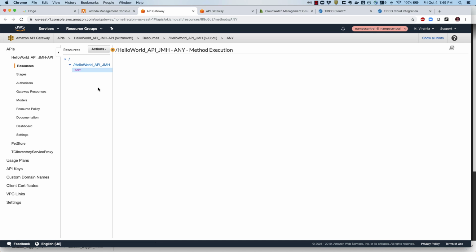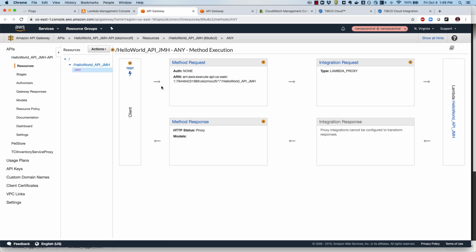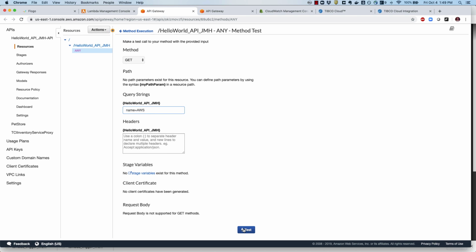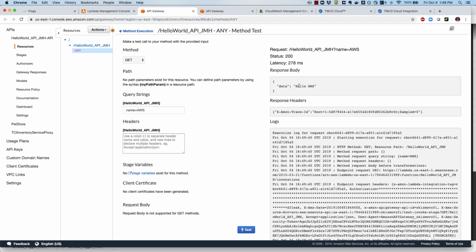So here's my API Gateway, here's my API, and here's my method. I can go ahead and test it from right here. Now, I didn't go so far as to try to configure this API and make it nice, but I've got all the methods, so I'm just going to choose a GET because that's what it is. We'll do name equals, we'll call this AWS, and I'll hit test. And you can see that comes back as hello AWS.